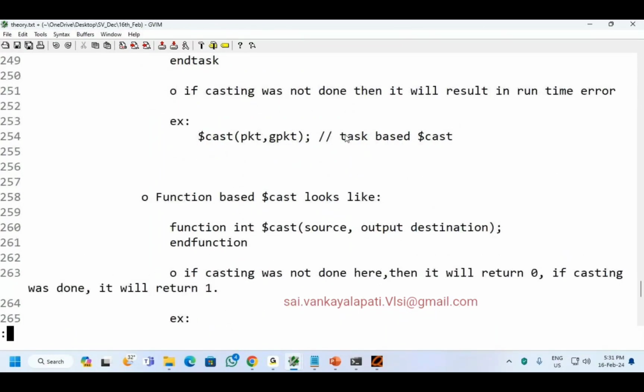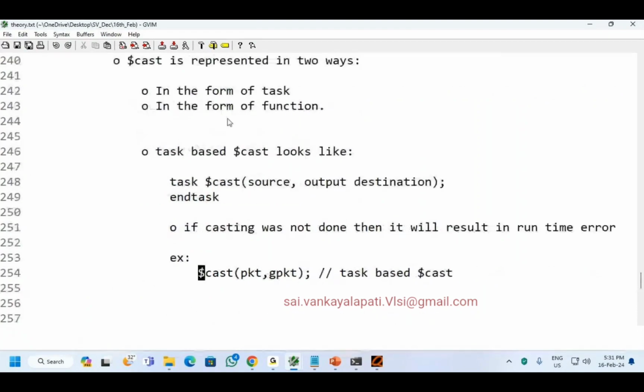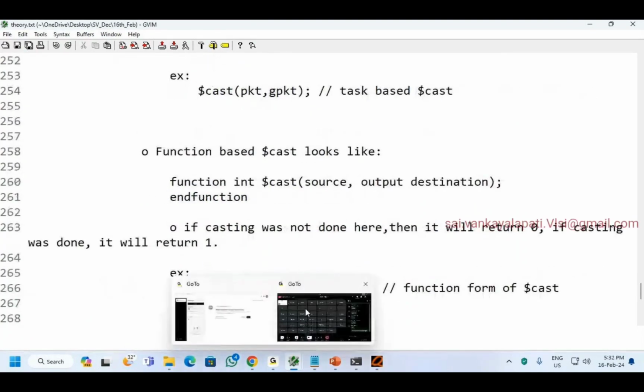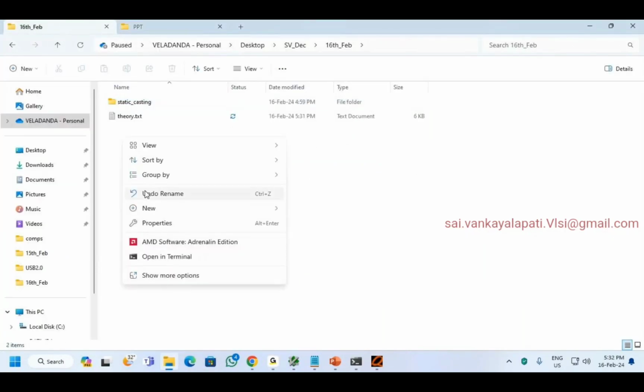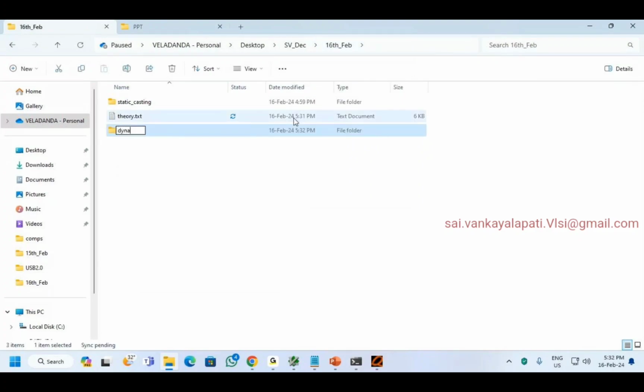Did everyone understand the differences between task-based dollar cast and function-based dollar cast? Did everyone understand the differences, guys? Yes, sir. Now let's see with an example. Okay, let's see with an example. So the example is straightforward, dynamic testing.